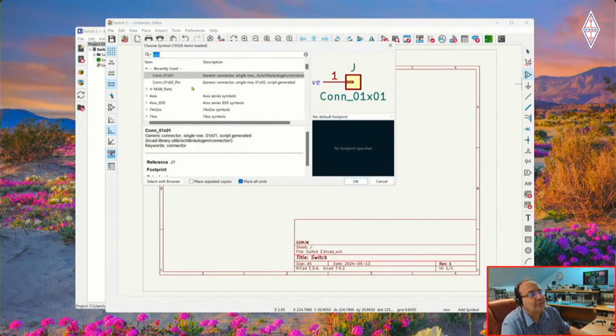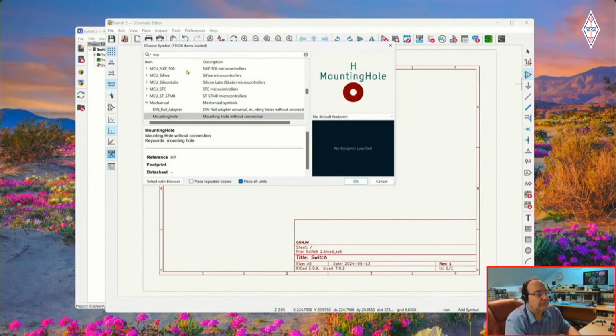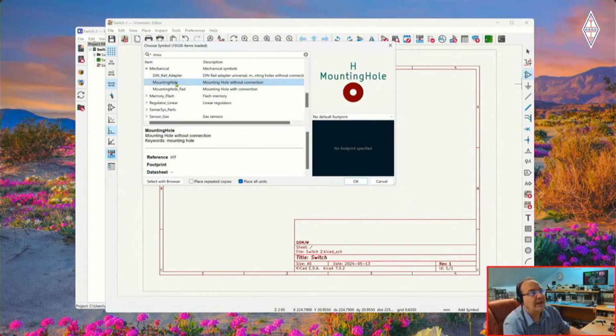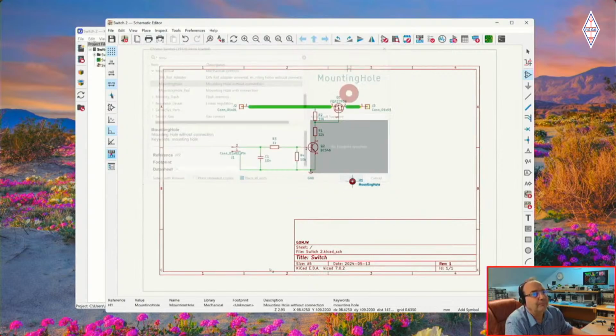So there we go. It's come up with the add component again. Mounting hole. And mounting hole with connection or mounting hole without connection. So with connection it would have a pad which you might connect to ground, for example. This is a high voltage board, so I'm going to make it without a connection. So let's add that.